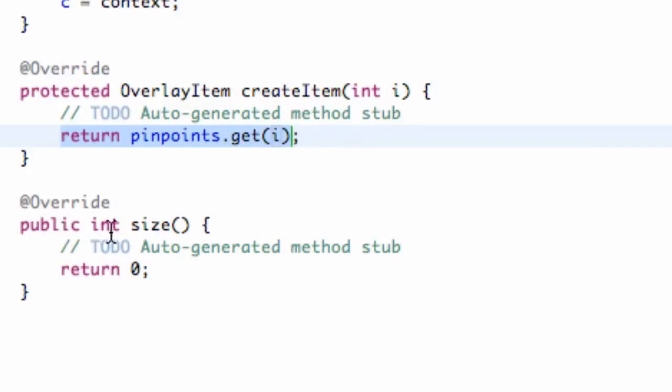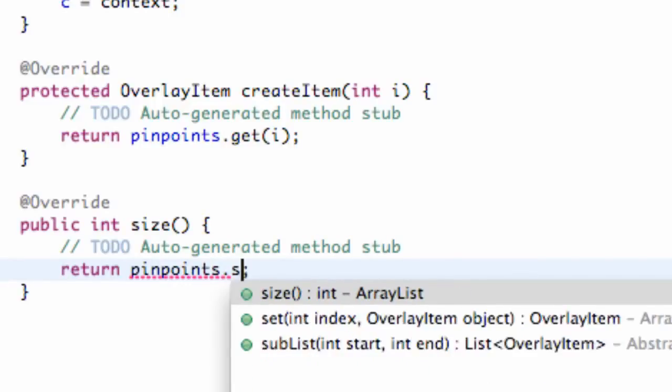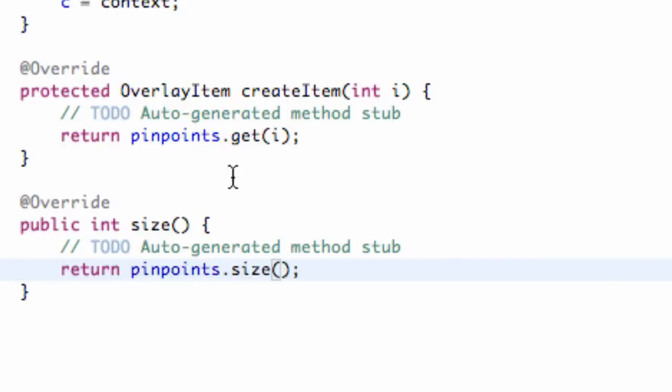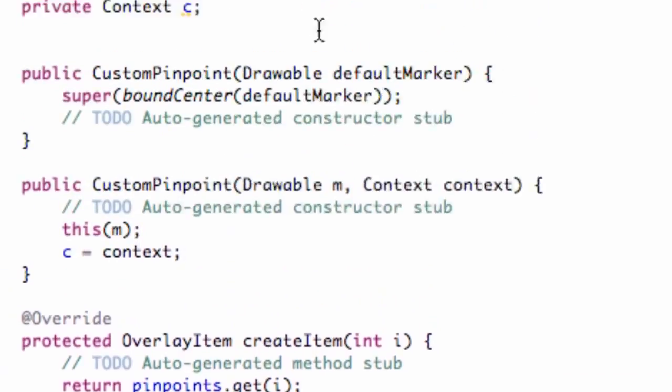When we use this size method, all we're going to do is return the size of our array list. Again, it's going to be simple: pinpoints dot size, and that's going to be the size of our array list. That's just going to return how big our array list is, and that's what the size method is going to be used for.